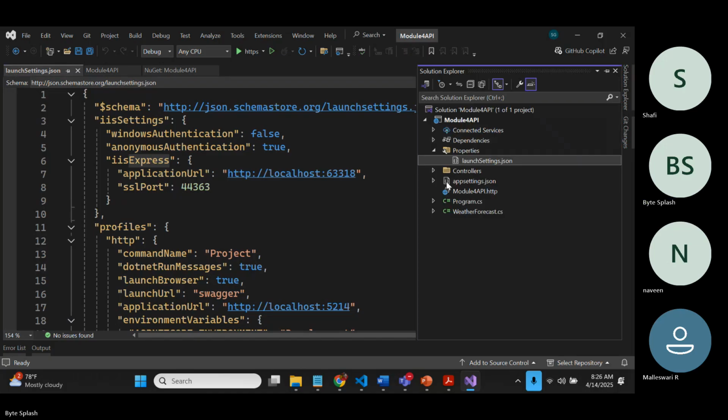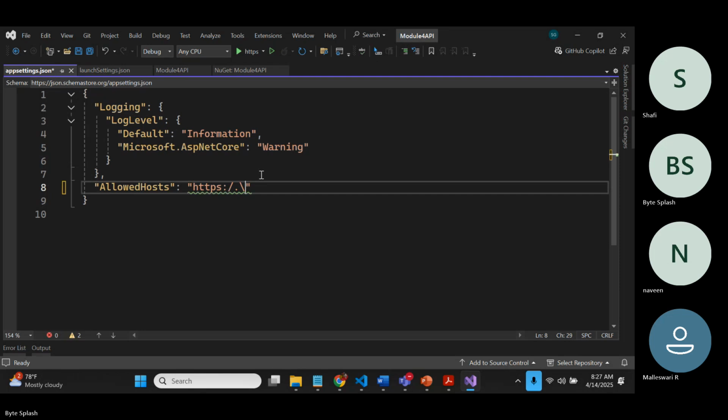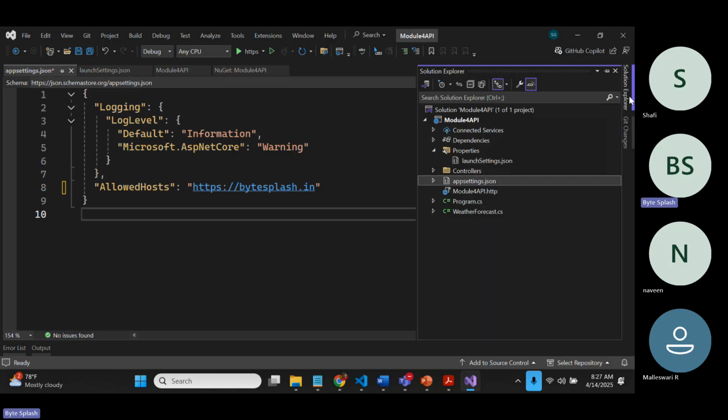That is the one. Next, appsettings.json. Here, AllowedHosts. If you remove this allow-all host and set only bytesplash.in, then it will accept only requests coming from bytesplash.in. Even from your browser, it will not accept others. You got my point? So we are able to enable that, and all the settings like database username, password, and all, right? Previously we used to do all these things in appsettings.json only.